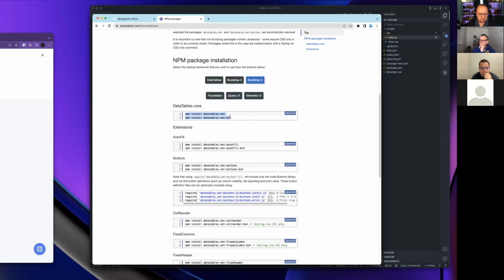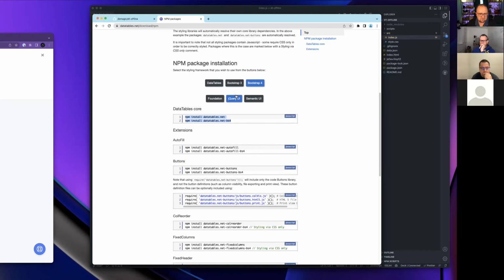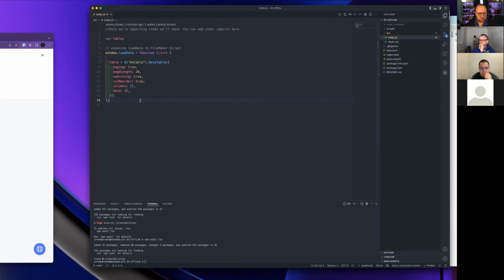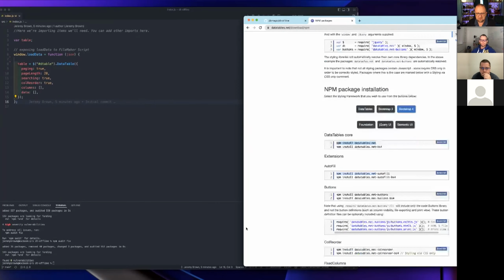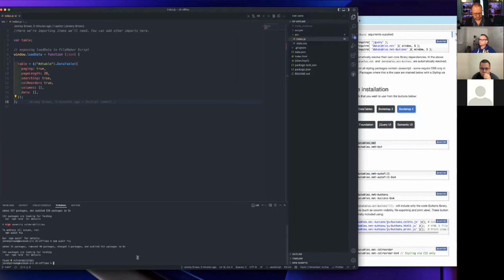Do I have to install jQuery? I think I do. I don't know why it's not letting me. Let's do this. So, all right, let's go over here to our package. And I think I need to install jQuery. It doesn't tell me to, but I'm going to do that. I'm going to say npm install jQuery in my terminal.